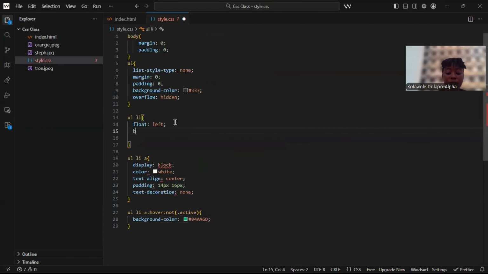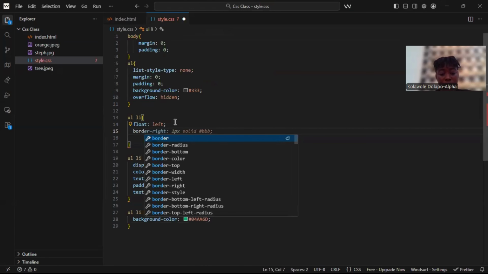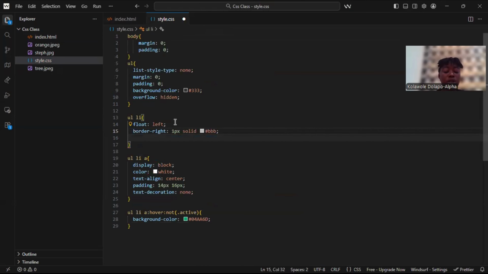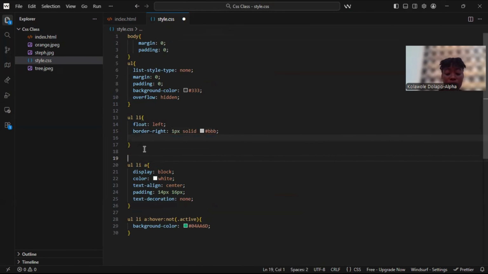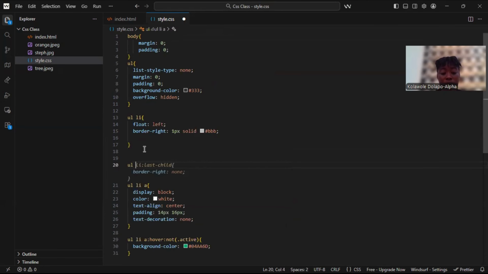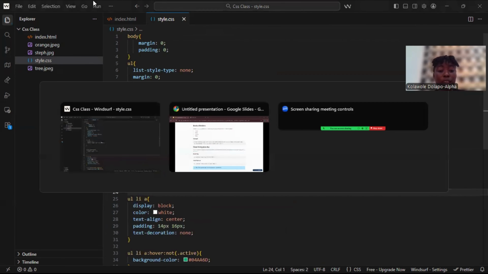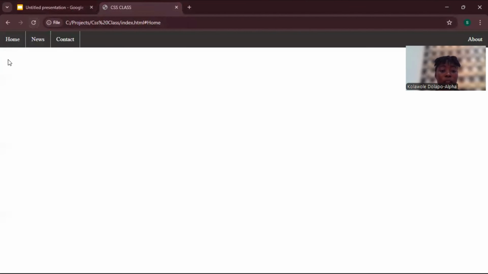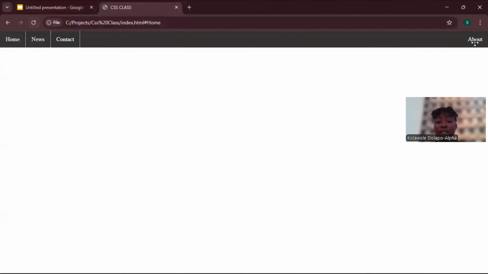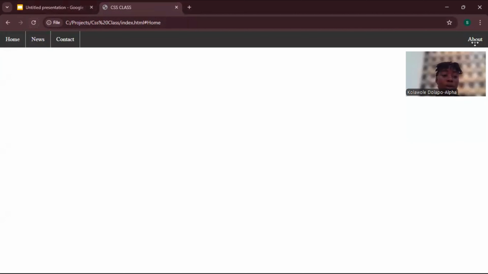Border. Then we would do the last child, UL, LI last child, that is border none. So only that one won't take effect. Now let's check it out. Can you see? It's only this last child that did not take effect. So that is how that one works as well.